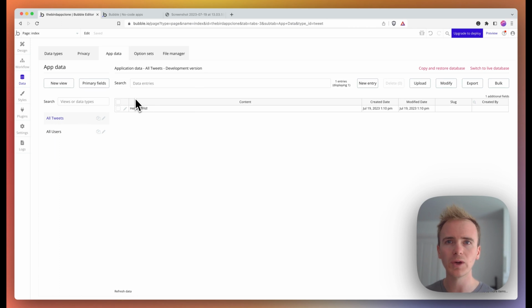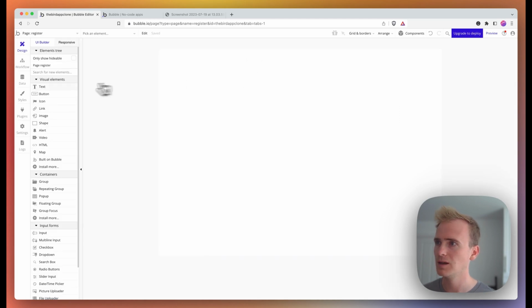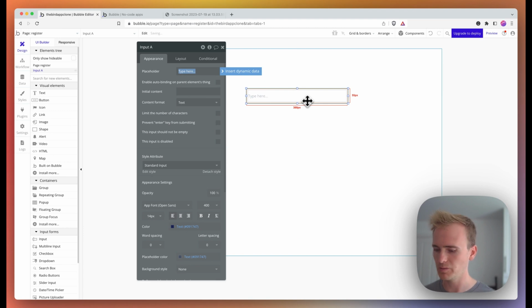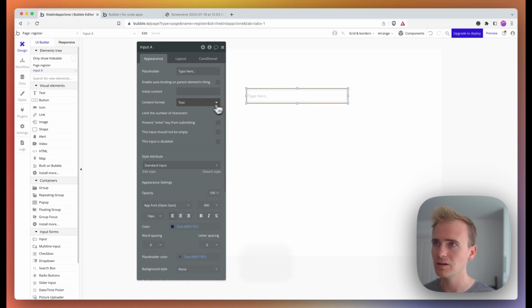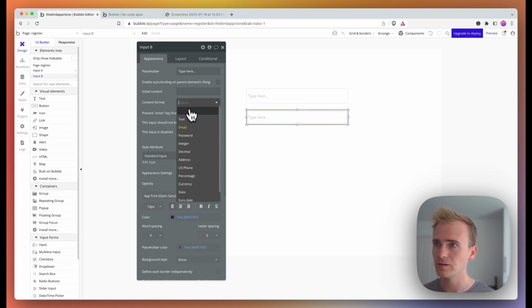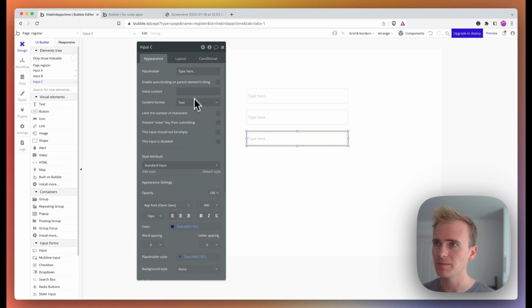So I'm going to just create a user account. I'm going to do a really quick registration form because that's important for demonstrating things like username. So I'm going to create a new page. I'll call it register. And I'm just going to put the bare minimal in here to get this app working, which will be, we'll have email, we'll have password, and we'll have username.